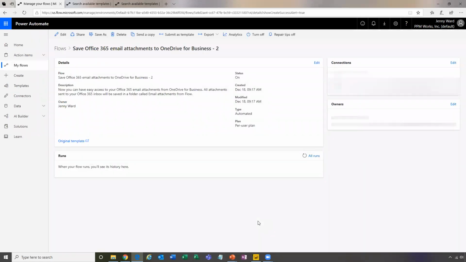While that's creating, we just wait for the page to refresh. And as you can see, we've now gone to the details view of this particular flow, okay? Save Office 365 email attachments to OneDrive for Business.